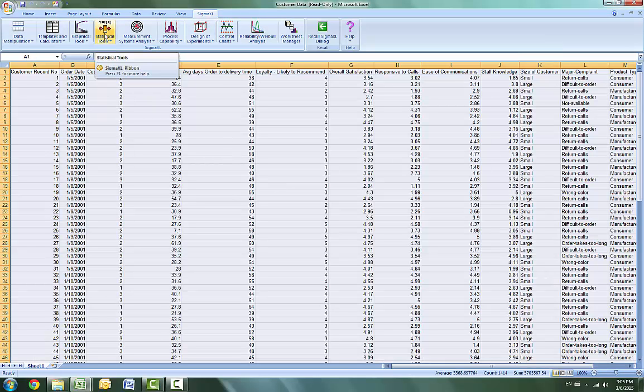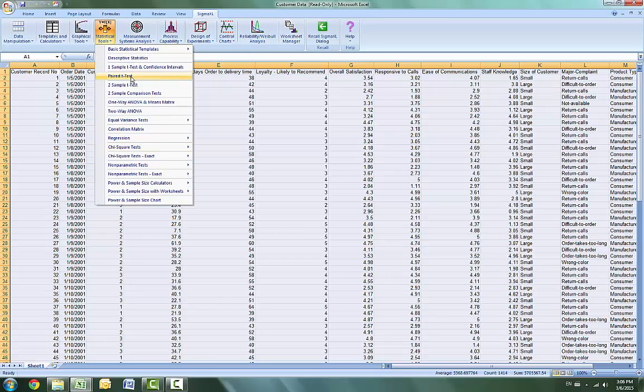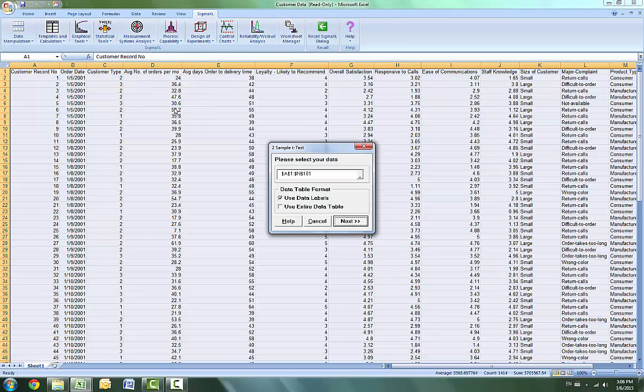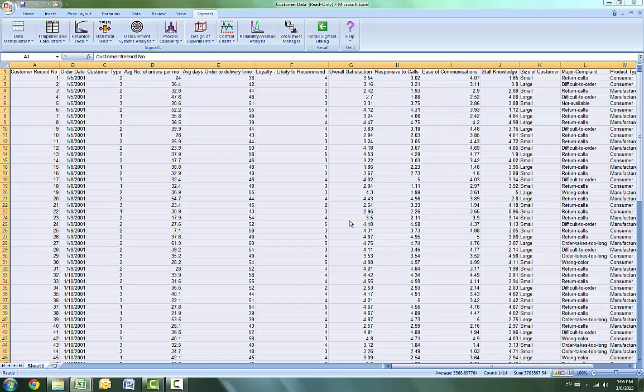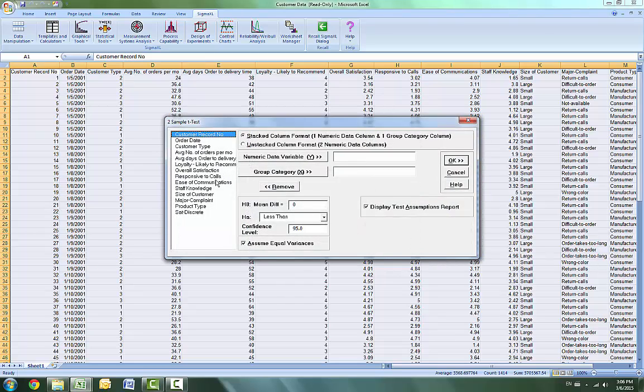Here you're going to click on Statistical Tools, two sample t-test. The data is already pre-selected. In the chance that your data set is not pre-selected, you can always select Use Entire Data Table. We're going to ensure the stacked column format is selected. The numeric data variable will be overall satisfaction, and the group category will be customer type.